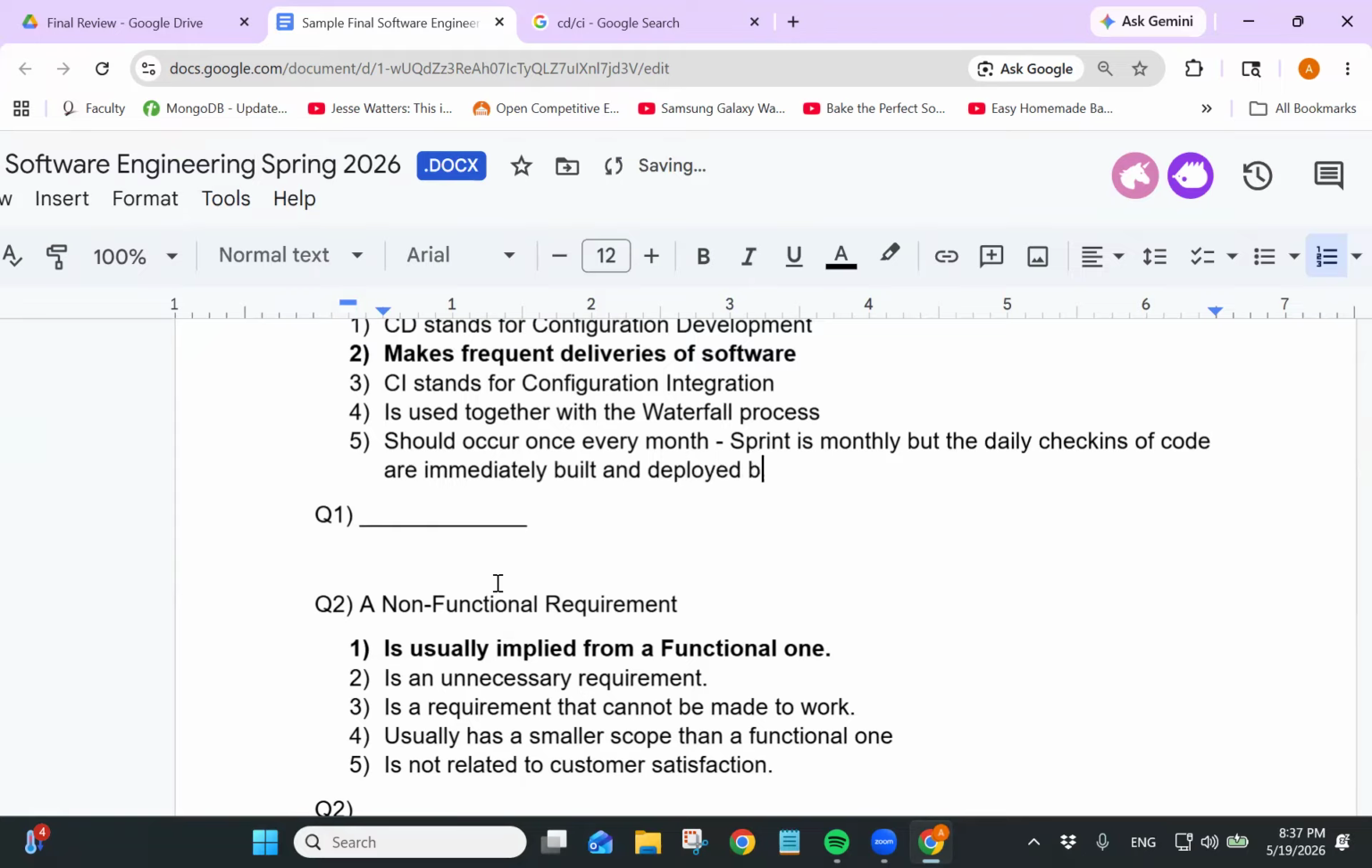Does that make sense? In other words, the whole sprint is a month, but every day the pipeline runs, let's say a couple times a day, right? Like I always get messages where I work. I get an email saying somebody just built this branch of the code, right? So it can happen multiple times a day, right? So the sprint is monthly, but daily check-ins of code are immediately built and deployed by the pipeline. Okay, so that's the reason why number 5 is wrong.